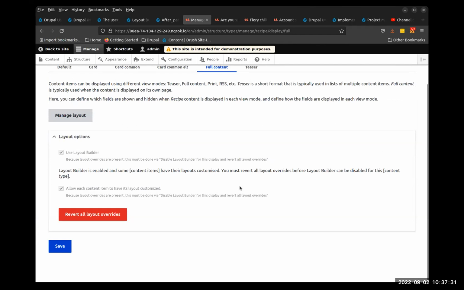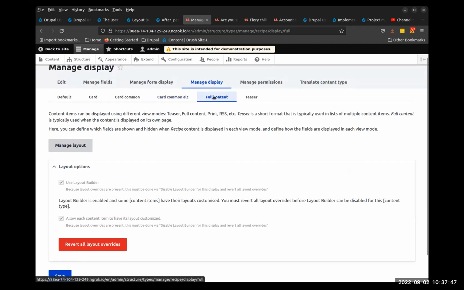So what's the inaccuracy? The last part where I said Layout Builder can be disabled for this content type, it's technically for this view mode or display mode that we can revert and disable, the full content. It wouldn't impact other display modes like teaser, for instance. And one little thing to note is that revert all layout overrides is consistent with the current text on the button, which will be a link, so that makes sense.